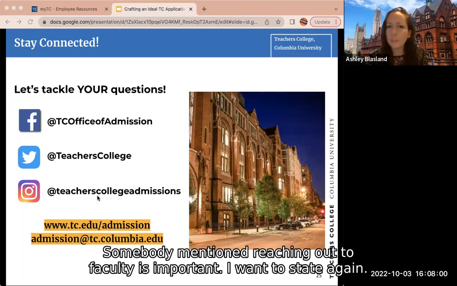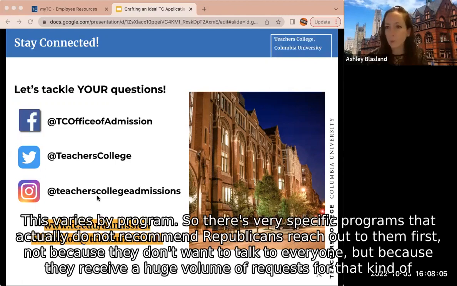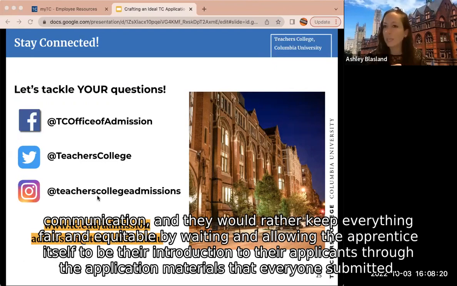Somebody mentioned reaching out to faculty is important. I want to state again, this varies by program. There are very specific programs that do not recommend applicants reach out to them first, not because they don't want to talk to everyone, but because they receive a huge volume of requests for that kind of communication. They would rather keep everything fair and equitable by waiting and allowing the application process itself to be their introduction to their applicants through the application materials that everyone submitted.